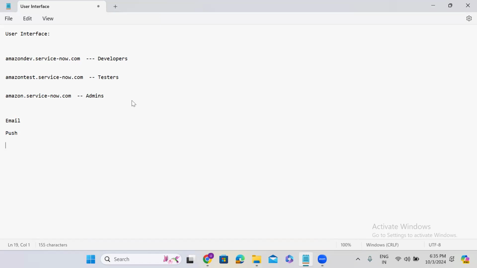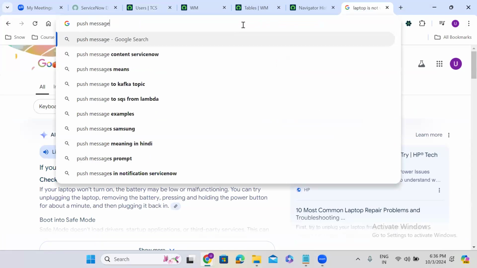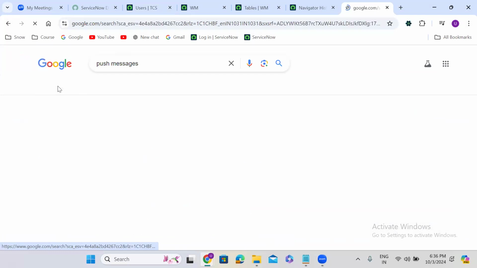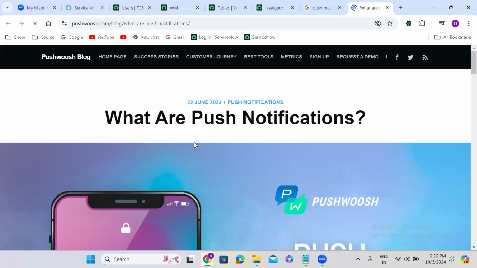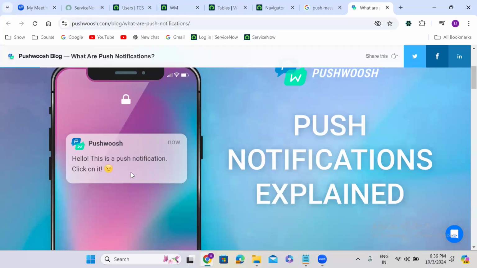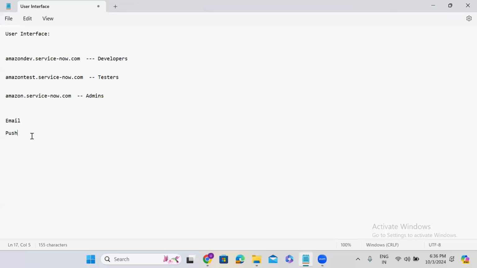Push notifications. Push notifications in the sense, on the mobile, you will see your order has been delivered. Your order has been picked up. This guy has arrived at the location. Something like that, you will see some messages, right? Those are called push messages. I'll show you. You can see this one is a push notification. Got it, right? So ServiceNow can send email notifications, push notifications, and provider notifications.